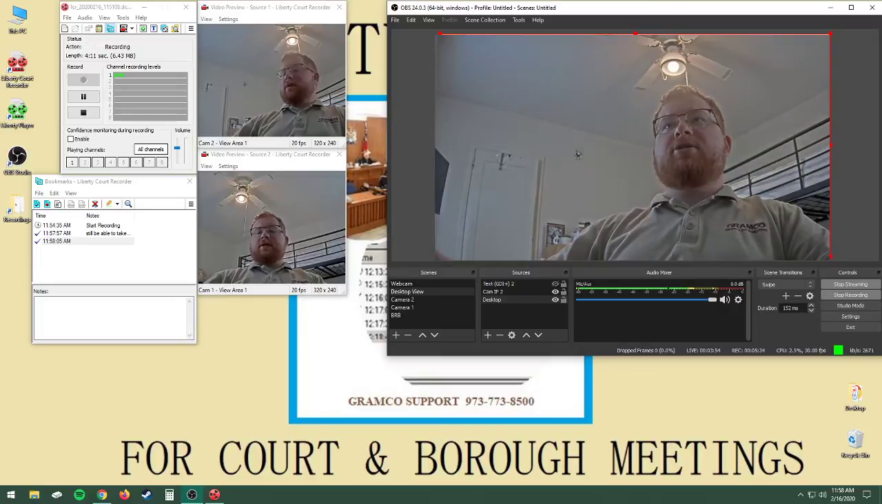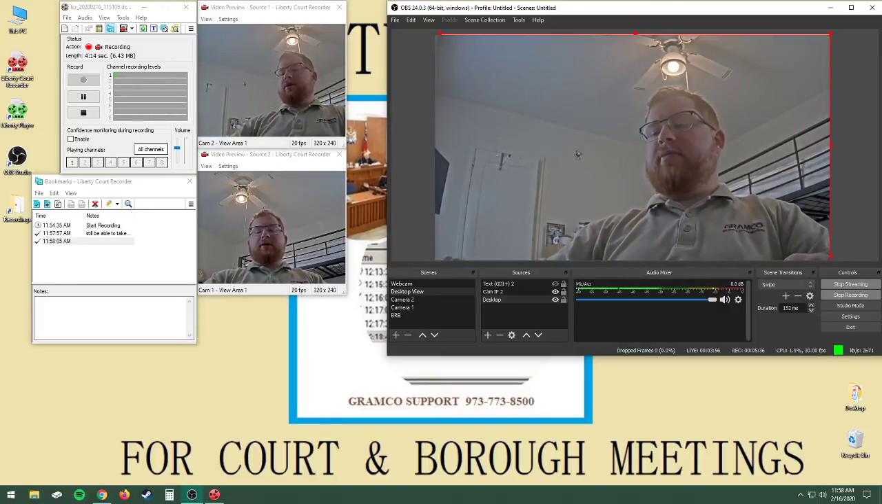Just to give you an example of how easy it is to use, like I said, with one button switching between the cameras, you would be able to just very quickly switch between what you want to view and what you don't want to view.